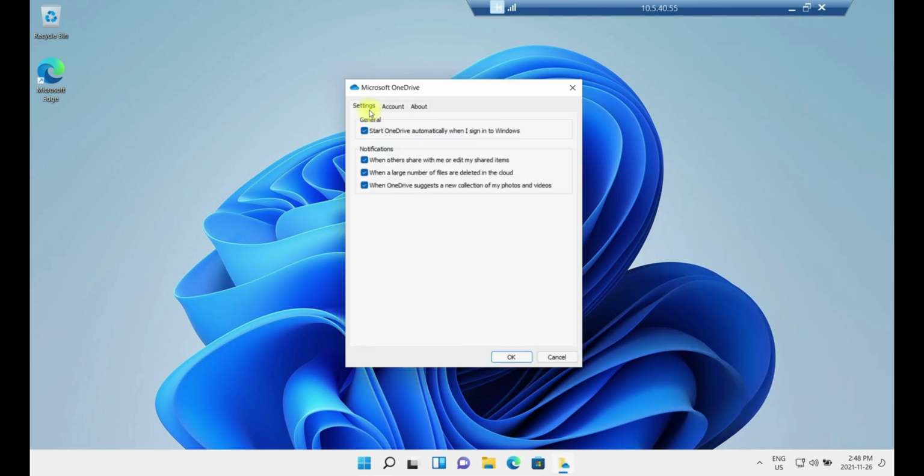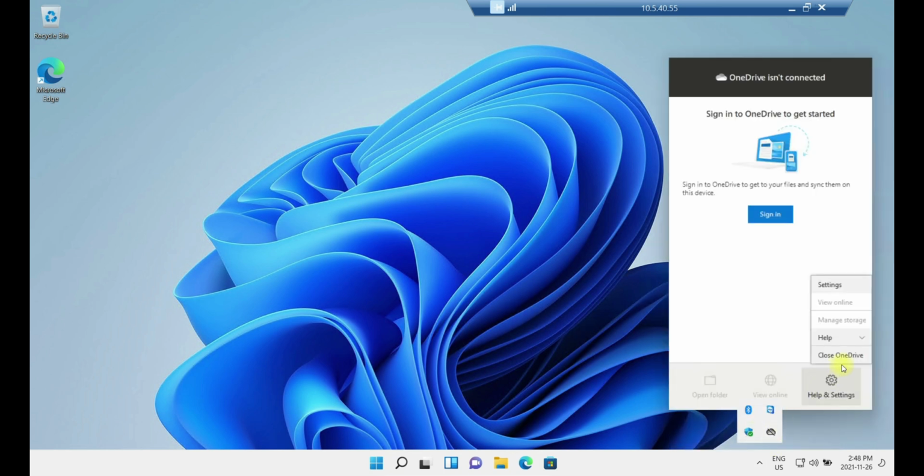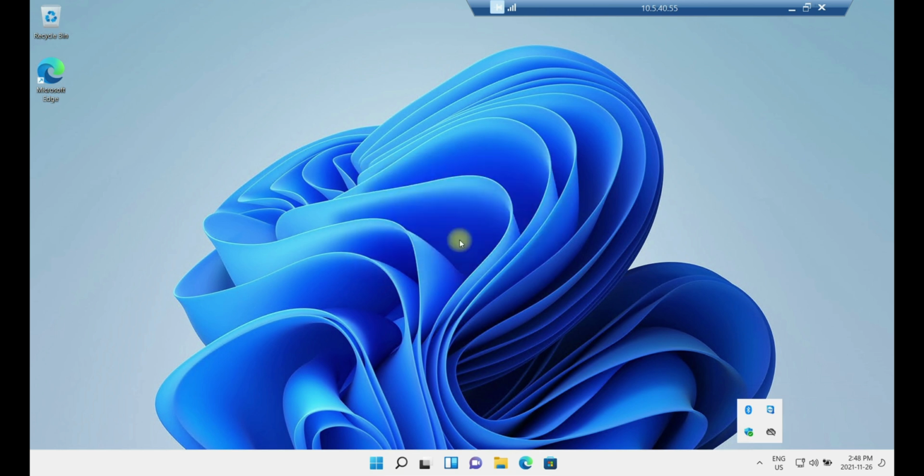Here in the settings, make sure you uncheck all of this. You don't need any of that if you're not going to use OneDrive, of course. Click OK. And then right-click on the same icon again, and then close OneDrive, all right? So close OneDrive, and that's the end of it.